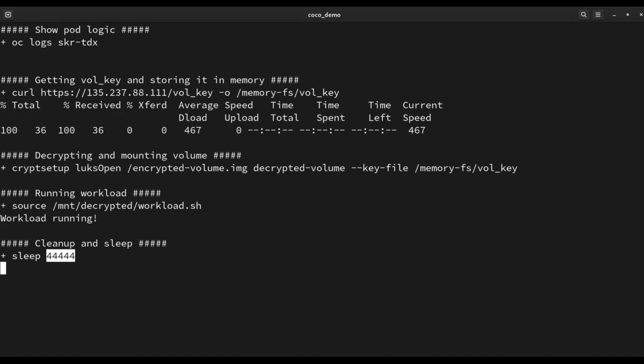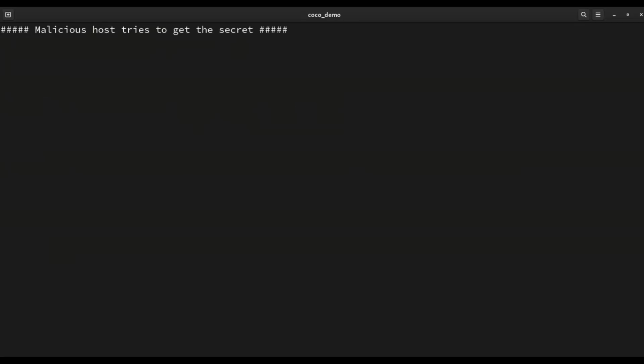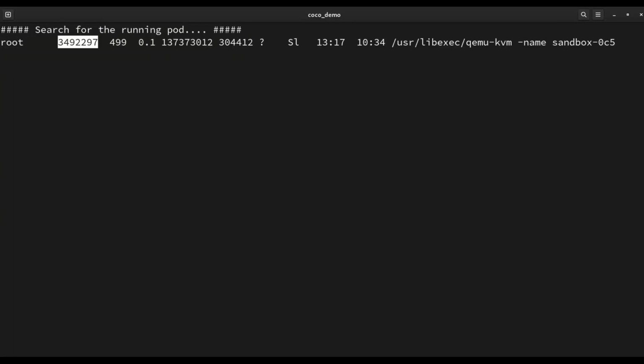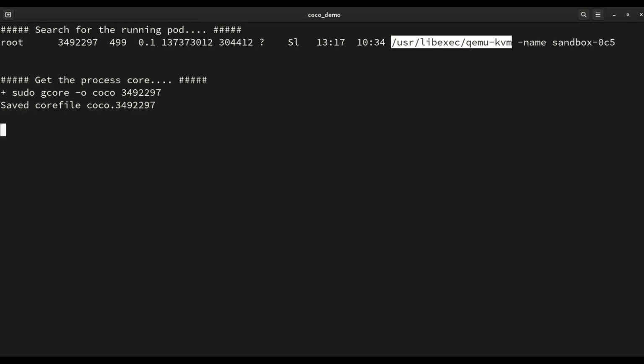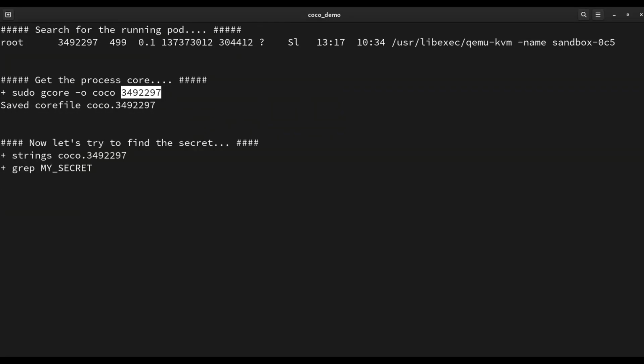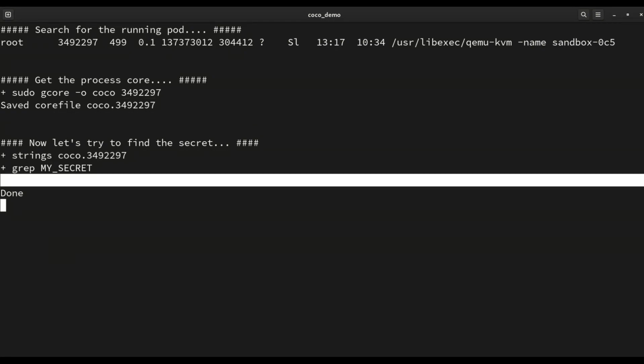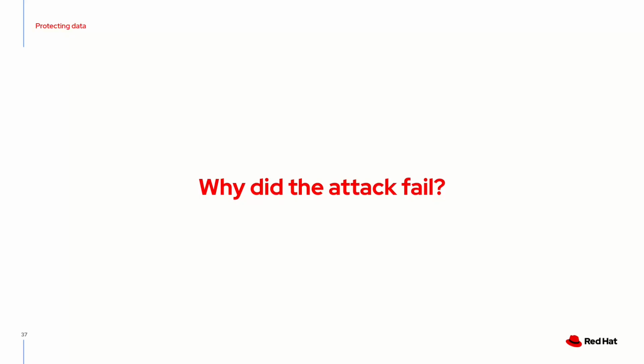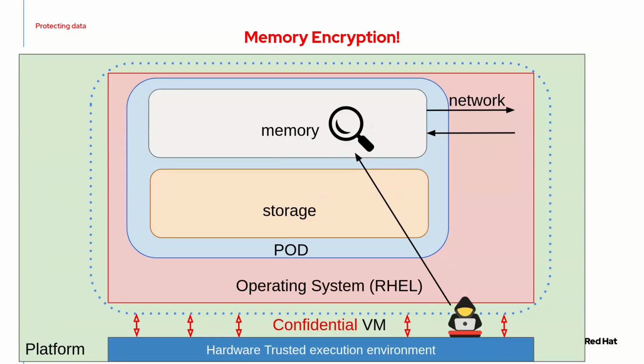Now the malicious host tries to get the secret. We again find the process ID, which is very easy. We can see again that this is a virtual machine. Then we try to get a core dump. It worked this time also. But now if we try to search for the secret inside this memory dump, we can see that nothing is found. So why did the attack fail this time?